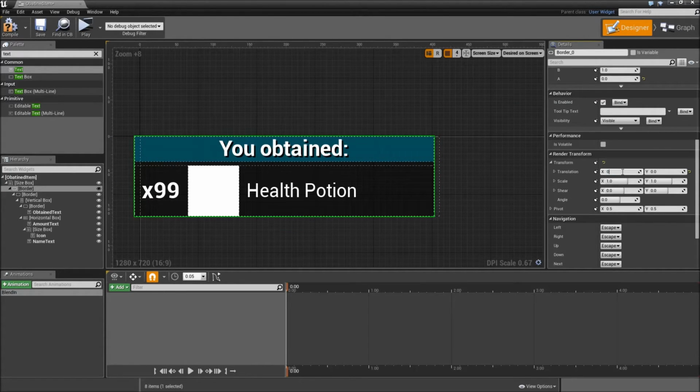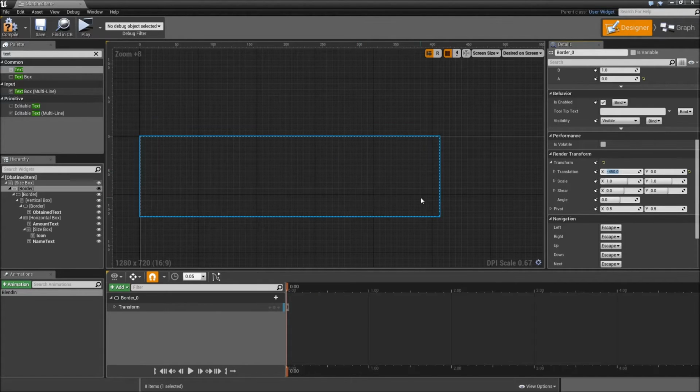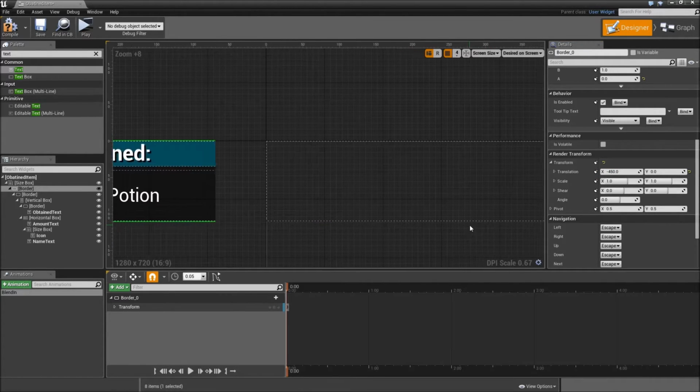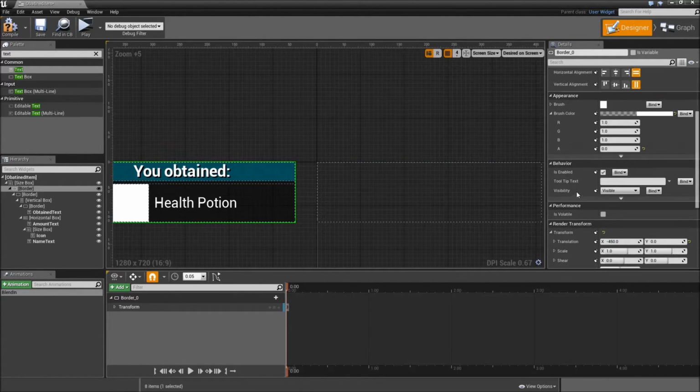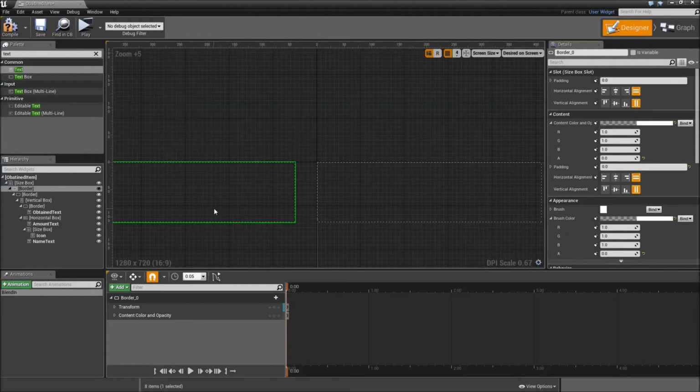Okay, set that to 0. And now at time 0, we will add a keyframe for the translation and set the translation to something like -450, just so you can't see it. Then hit the add keyframe again so it saves. Also scroll up and we will add our content color and opacity. Type in 0 for the alpha and hit the add keyframe button. So now you can't see our widget.